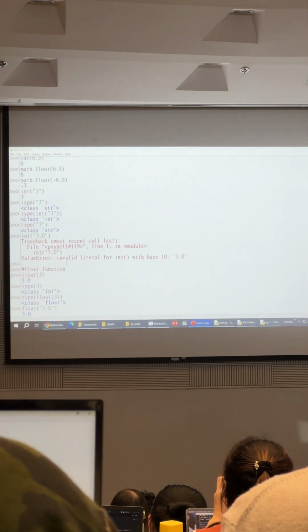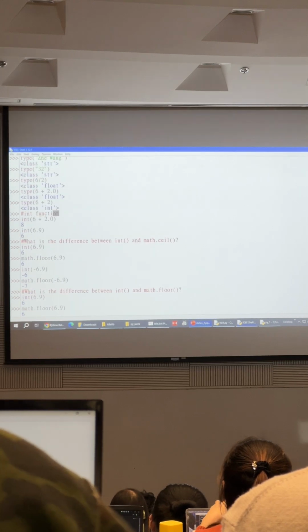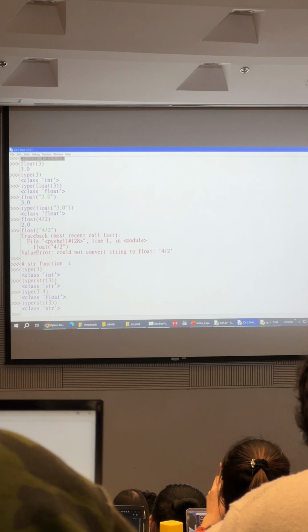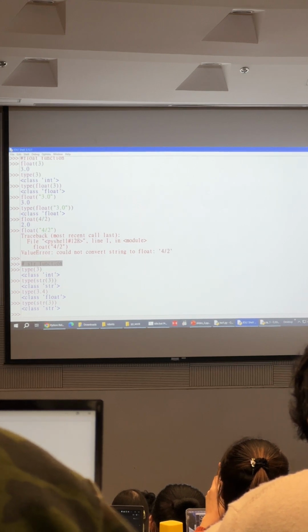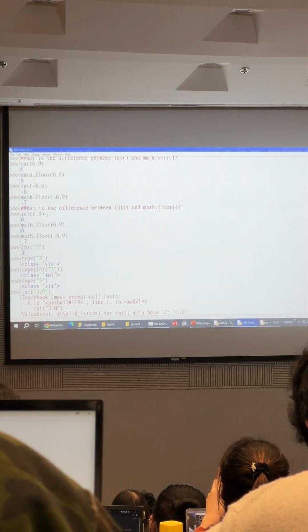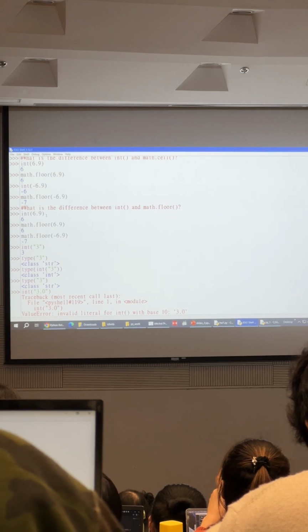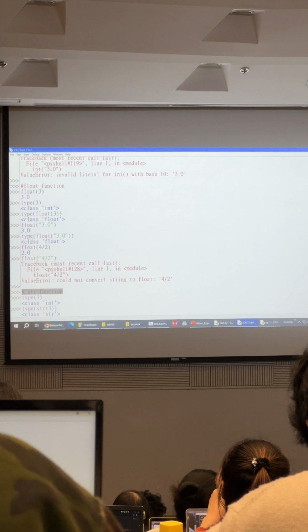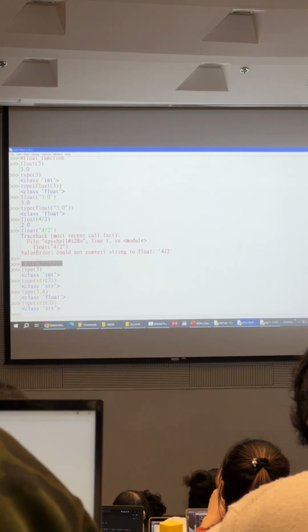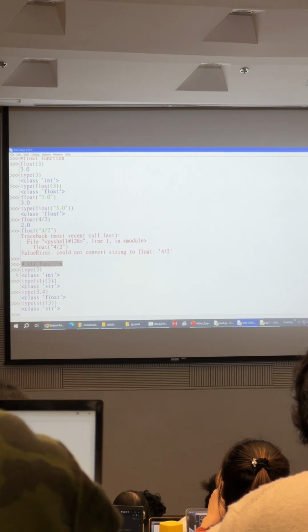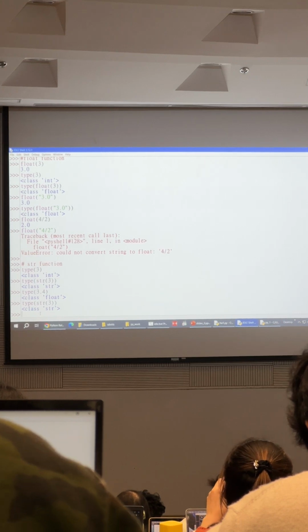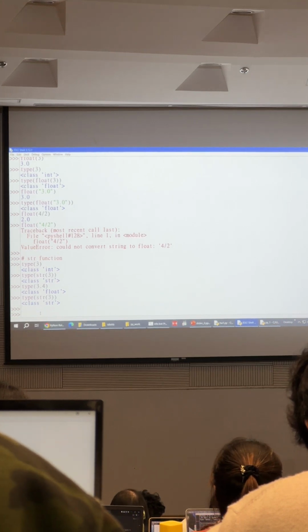Okay, so we have introduced the int function, the float function and the string function. The int function serves the purpose of transforming other types of numbers into integers, and it's similar for the float and string functions. Okay. So now let's revisit our input function.